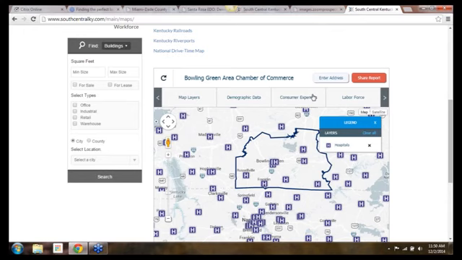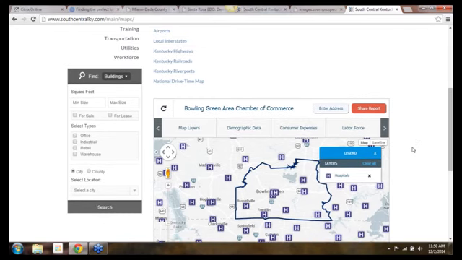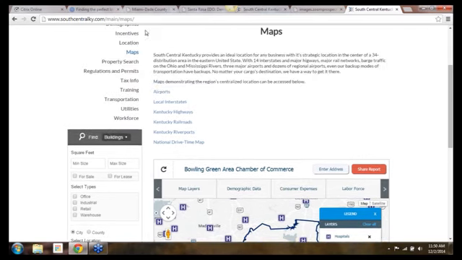Being able to have an interactive map and then being able to do additional analysis, whether it be demographic, consumer spending, or labor force data, around those specific layers of information is also a very, very valuable component.